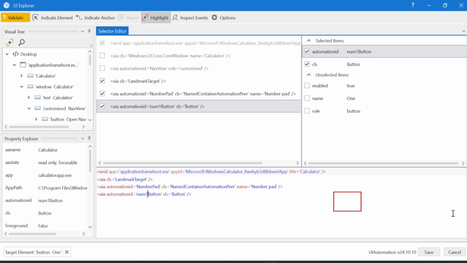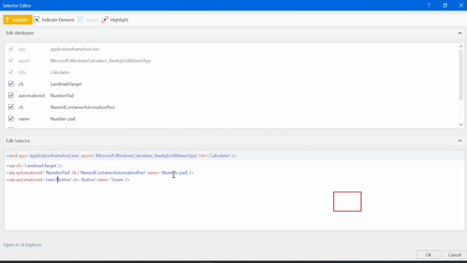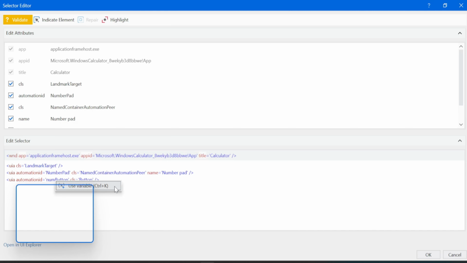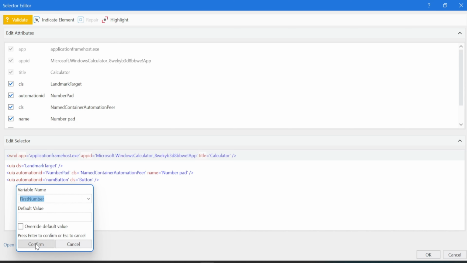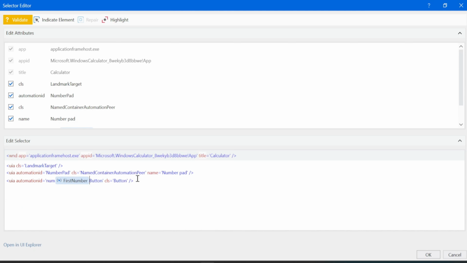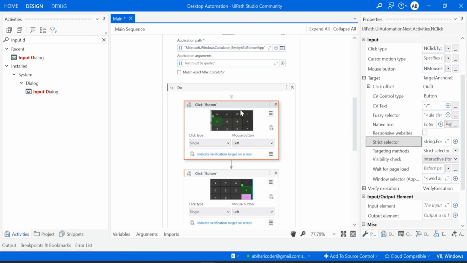So now what we can do, we can cancel it from here. We'll click on no and then we'll go here. So now you can see num7 button there. First of all, we have to remove this part. So I have removed this one and num7 button will remove 7. Then you have to right click on use variable. Then in the variable name section, you can select the variable name. So here we have to select first number and then we'll click on confirm. So it has taken that variable here. So whenever you are using a variable, make sure that you don't have any extra spaces by mistake. So now click on OK. Now this became a dynamic selector.